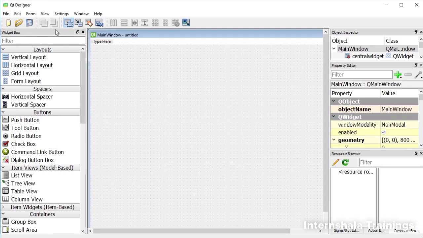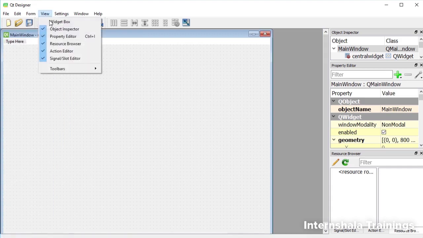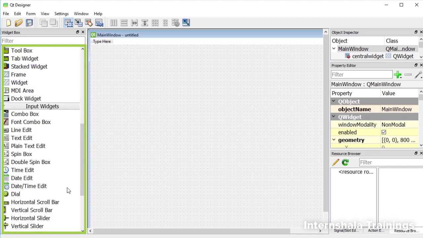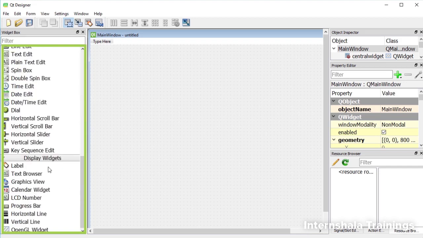Let's study the Qt Designer interface. First, we select the widget box from the view menu. This displays the widget box. It contains icons for various UI widgets or controls which can be placed in the form. By default, the widget box is placed along the left of the Qt Designer interface. The controls are classified into several categories. You can see layouts, spacers, buttons, item views, item widgets, containers, input widgets, and display widgets.